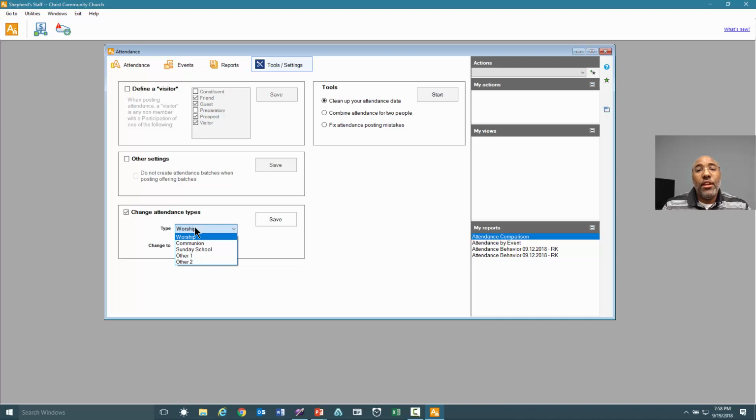I have seen some churches change those and use them in different ways, but when it comes to these options, one of the reasons why they're in here is they are tied to your congregation annual reports. And with those congregation annual reports being set up the way they are, you really don't want to change worship, communion, and Sunday school. So some of them are dependent on these attendance types being set this way. When it comes to other 1, you can go in and change it to something else. And this could be youth group is one example.